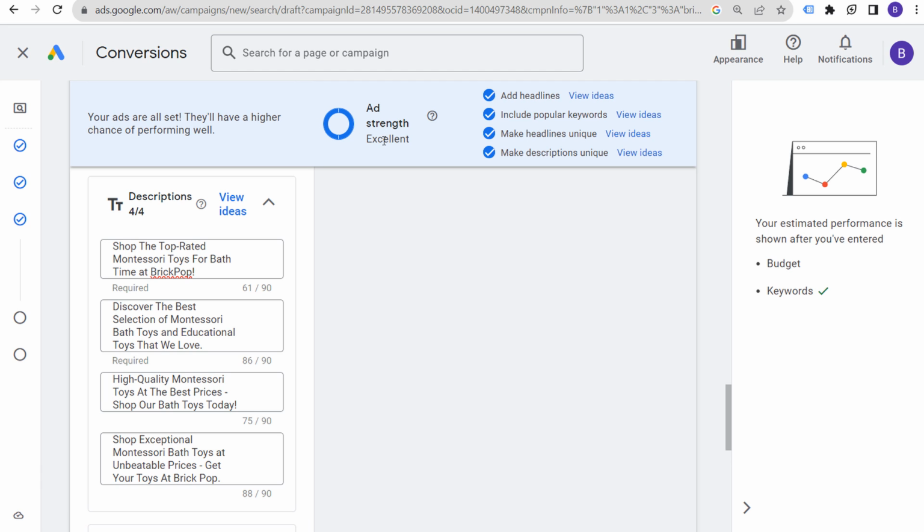My ad strength is excellent. So that's what you're looking for, is an excellent ad strength. If we look at our description lines, shop the top-rated Montessori toys for bath time at Brick Pop. Discover the best selection of Montessori bath toys and educational toys that we love. High-quality Montessori toys at the best prices. Shop our bath toys today. Shop exceptional Montessori bath toys at unbeatable prices. Get your toys at Brick Pop. So we have an excellent ad strength.